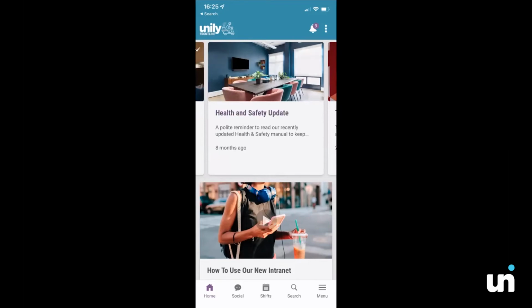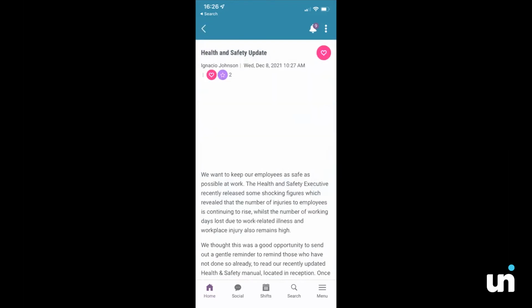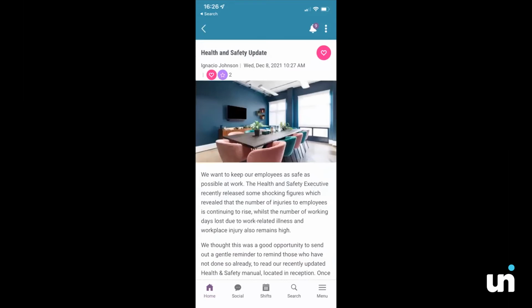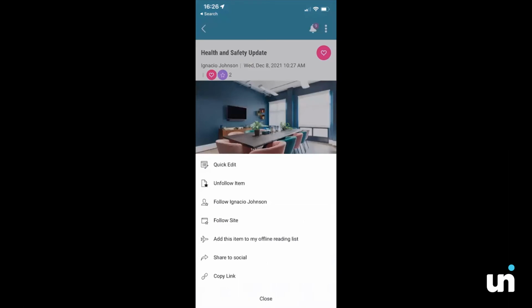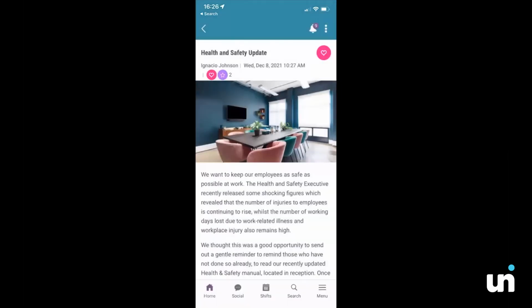So what I'm going to do is click on this article, and when I click on the interaction menu in the top right hand corner here, you will notice that I'm actually able to take this item with me offline. So you see there's an option at the bottom there, add this item to my offline reading list. Now this is really important for frontline workers, because if you have workers that are in areas where they don't have internet connectivity, they may be cabin crew, for example, or in warehouses where there's poor connection, it means they're able to consume that content at a later point to ensure that you're still getting engagement with that content.